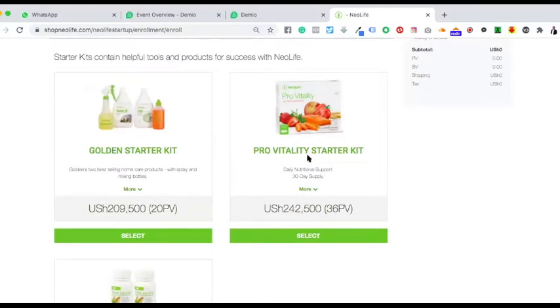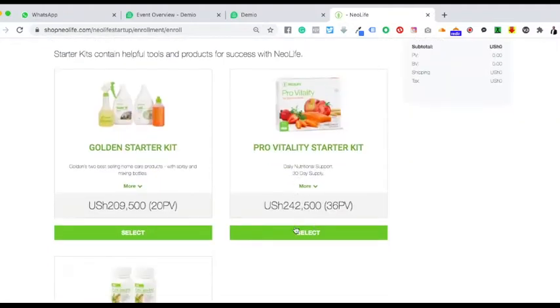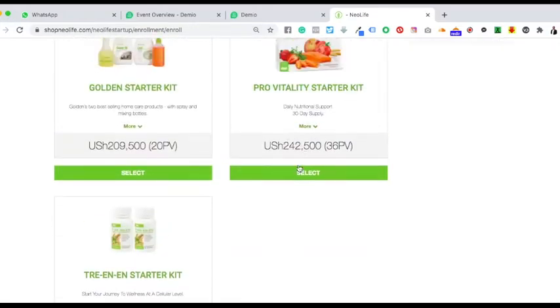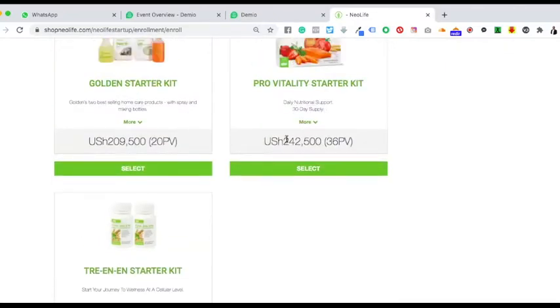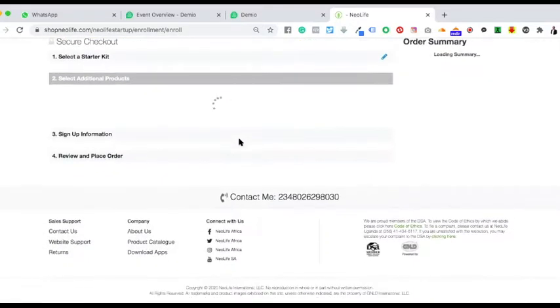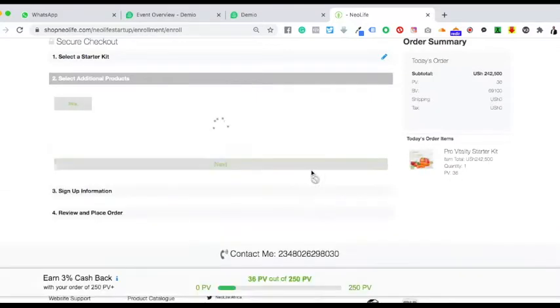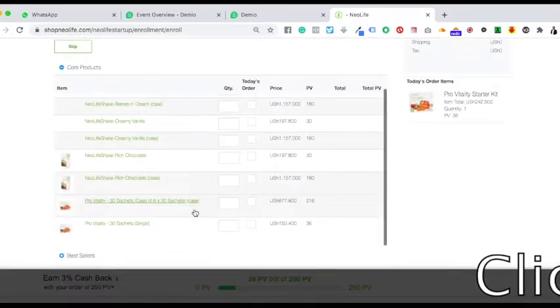So if you like trainer health product, you sign up with this. If it is Pro Vitality, I'm going to show you how Pro Vitality works, and I'm also going to show you how the trainer works, so that you know the difference between these amounts. And even when you sell this product back, you see that you almost recover all your money. So let's go for this. Once I click that, I'll click next. Remember that goes for 242,500.